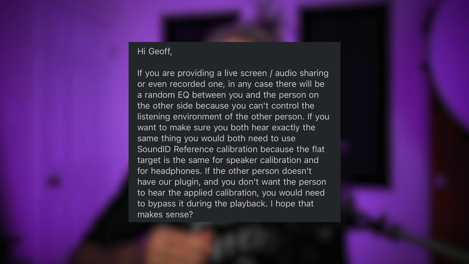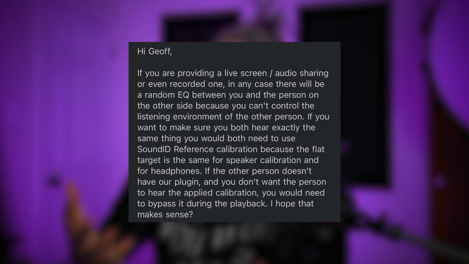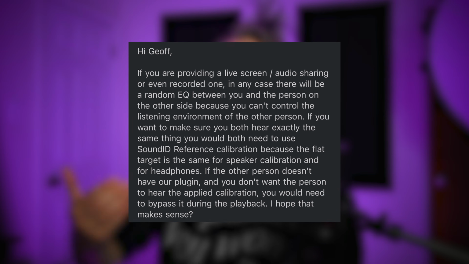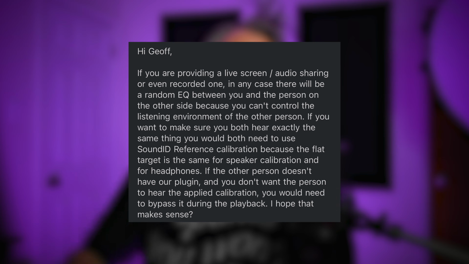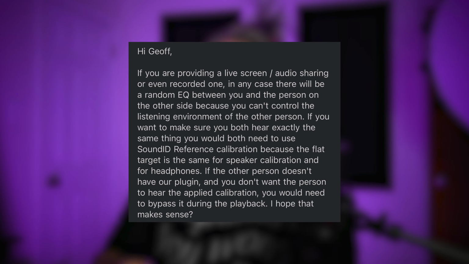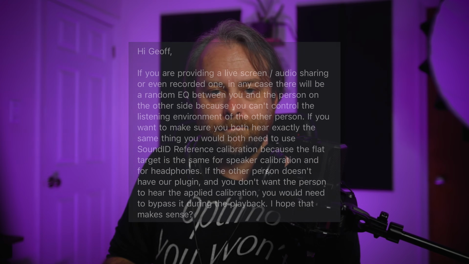Quote, if you're providing a live screen/audio sharing or even recorded one, in any case, there will be a random EQ between you and the person on the other side because you can't control the listening environment of the other person. It feels like they're acknowledging that, yes, a random EQ is printed if you're live streaming and then saving and posting that stream.